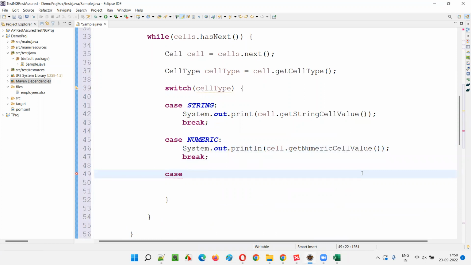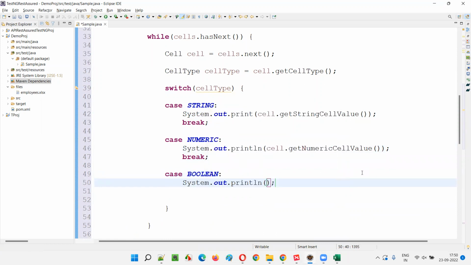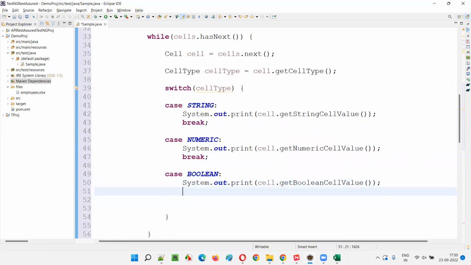The next one is boolean. Boolean, System.out.println. Instead of ln, we have to use print. You know why, right? Already in the for loops I mentioned. cell.getBooleanCellValue. Then break it here. Break it here.